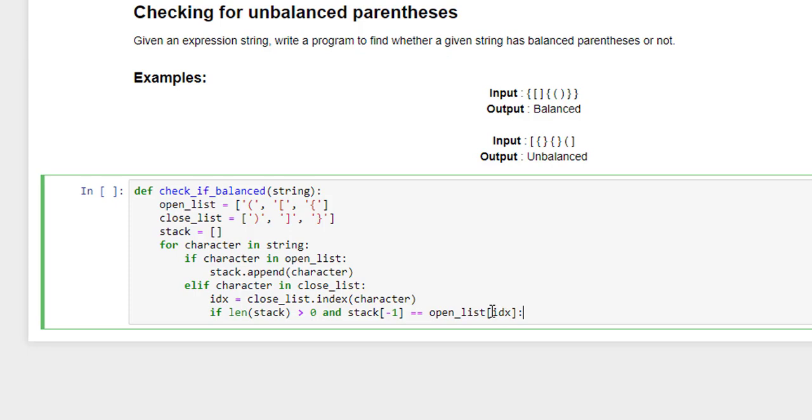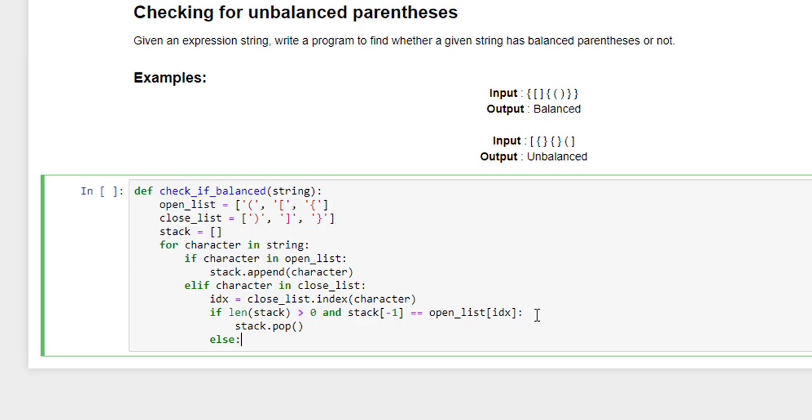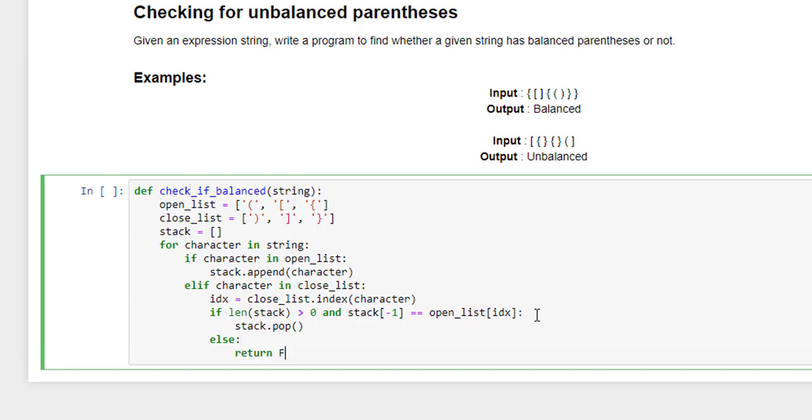So for example, if this character is the right curly bracket, then we have already said that idx will be 2, and open list of 2 will be this left curly bracket. So if the last element of this stack is equal to the left character, then we can remove that last element of this stack, and we can do that by using the pop method on stack. Else, then we have to return false. So our expression is unbalanced.